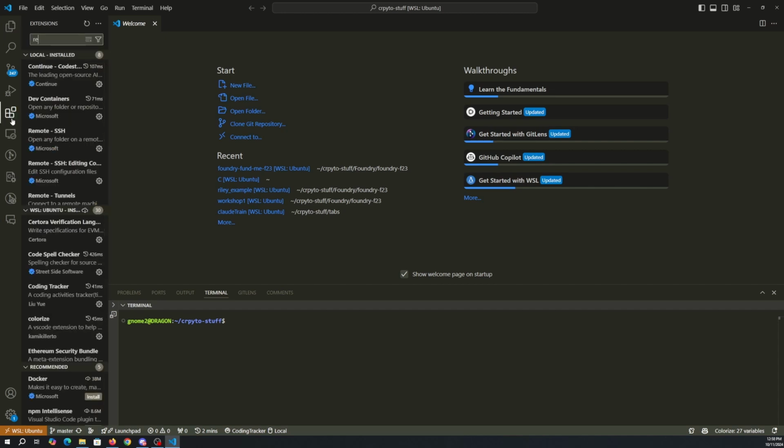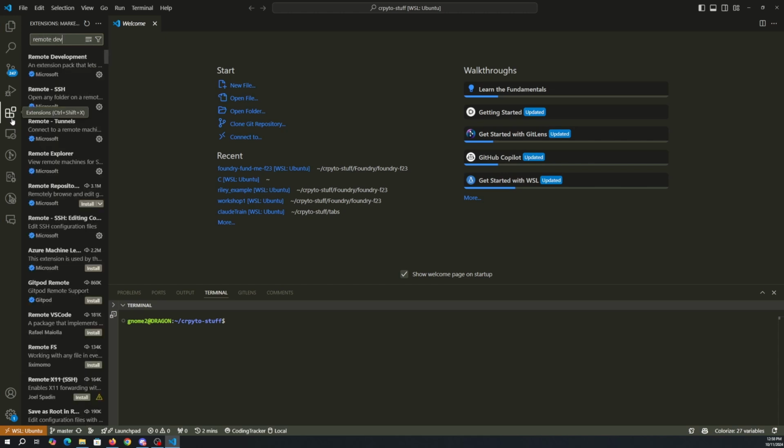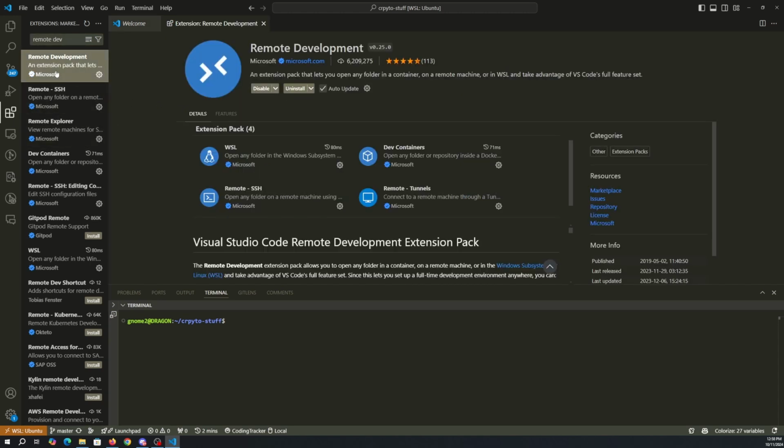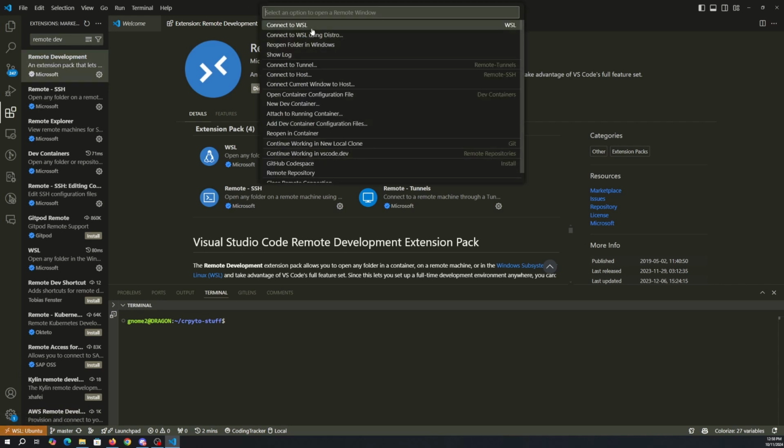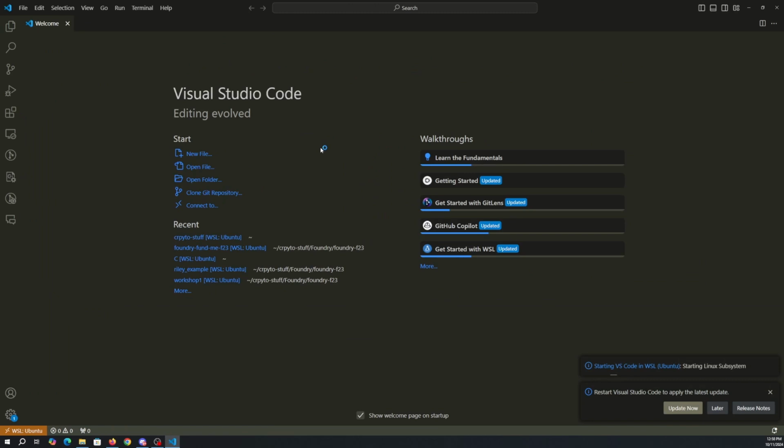Do this if you're on a Windows computer. If you're on a Mac, you don't have to do this. Windows only, with WSL: Remote Development. It's not going to do anything if you install this on a Mac. Click install, and it should install. Then you probably have to restart your VS Code. Down here, you should see these two arrows. Click here, and click connect to WSL. That's how you're going to connect to the Windows Subsystem for Linux.